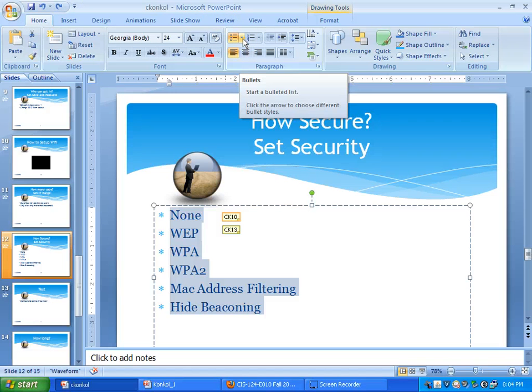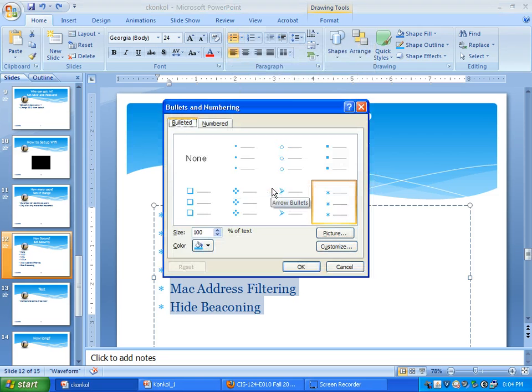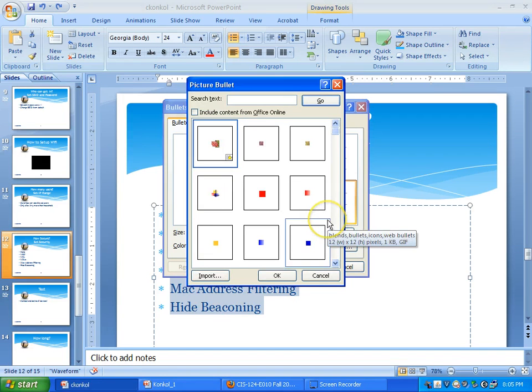Right here in the paragraph section for bullets, where my mouse is hovering over, left click on the drop down to the right of bullets, and you'll get this to show up. And you'll want to go down to bullets and numbering and click on that. And then you'll get this dialog pop up. Everybody have that? Then go and click the picture button, the picture button on the bottom right.